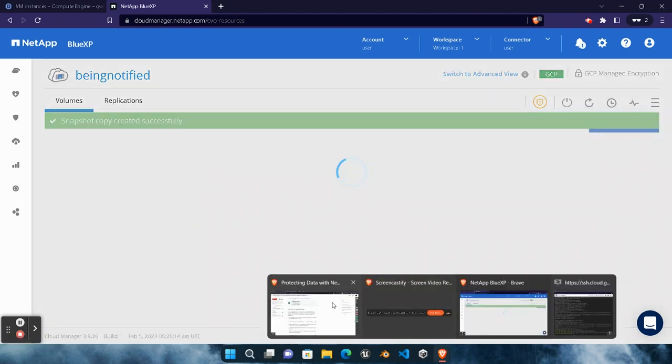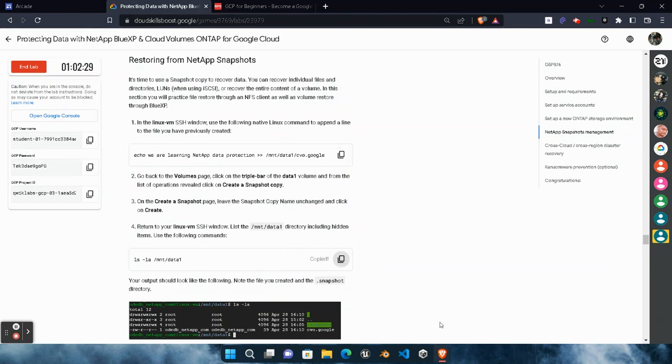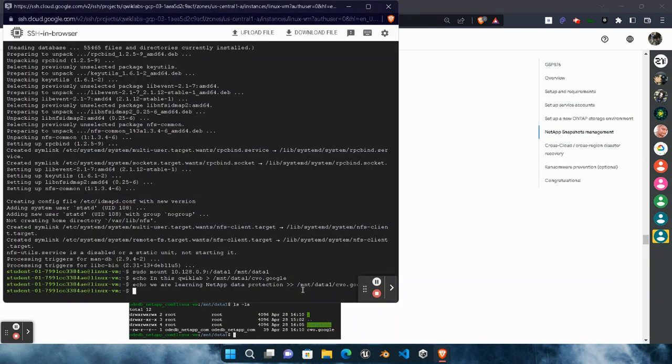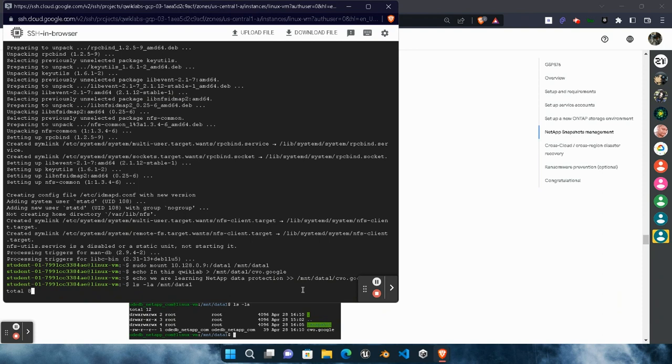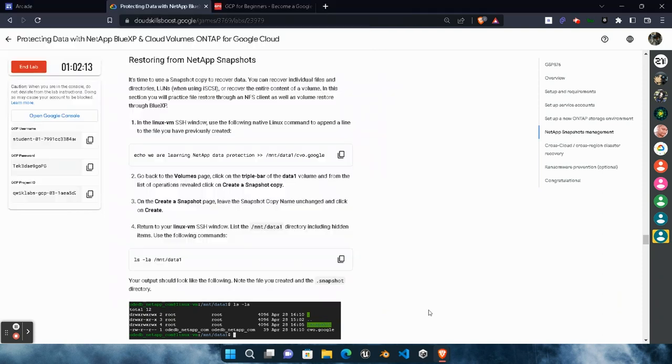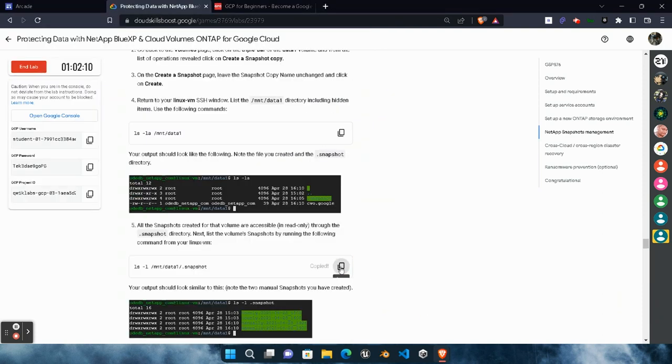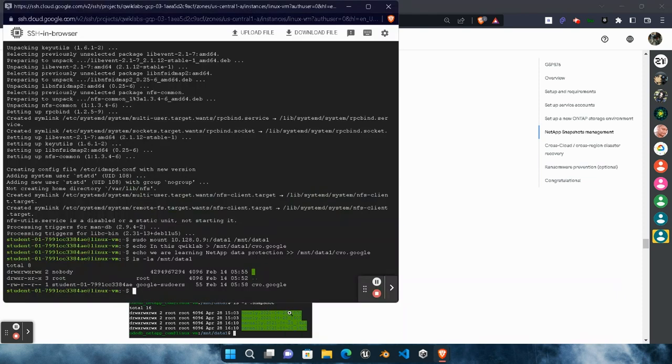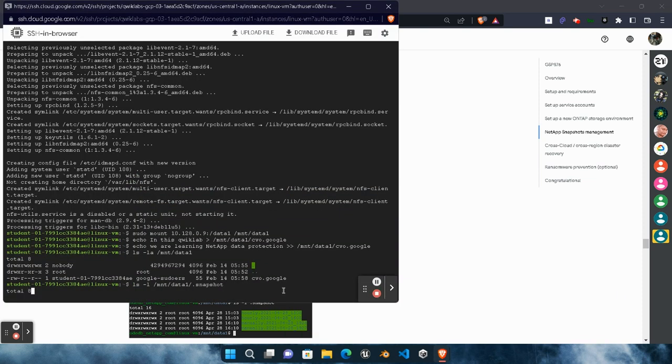So simply come back to the lab, scroll down, copy the next command, come back here, paste it in the terminal and hit enter. Wait for this command to run. Now scroll down, copy this next command, come back to the terminal, paste it in the terminal and hit enter. Wait for this command to run.